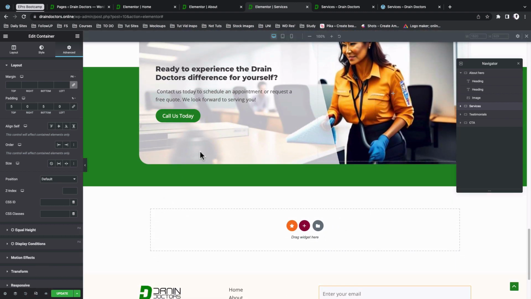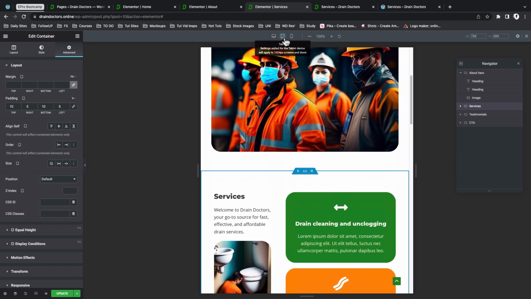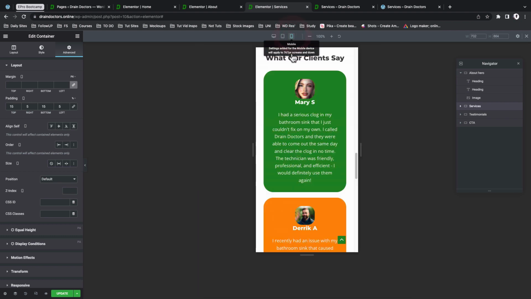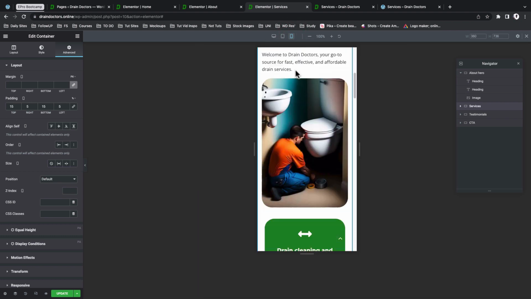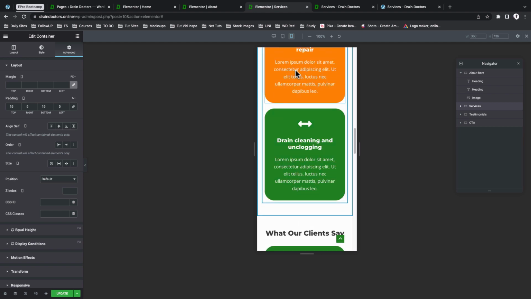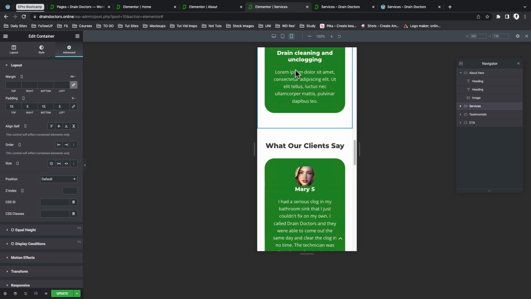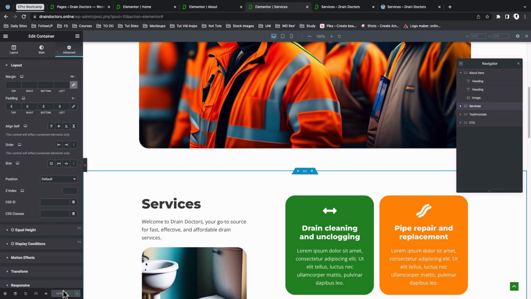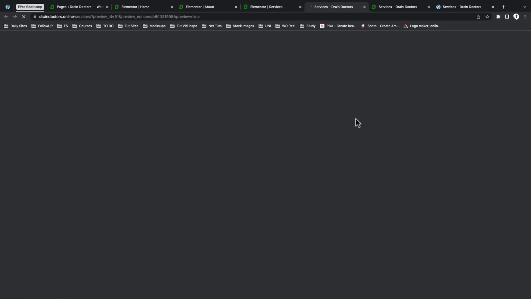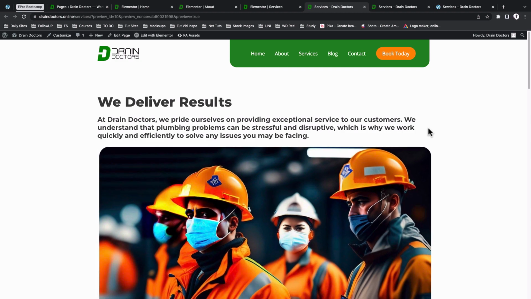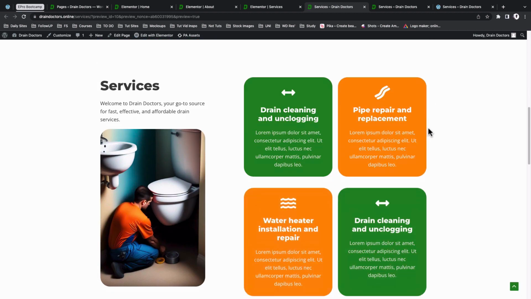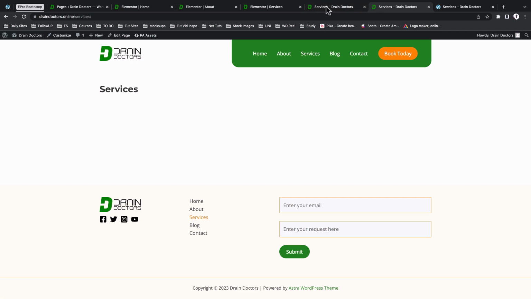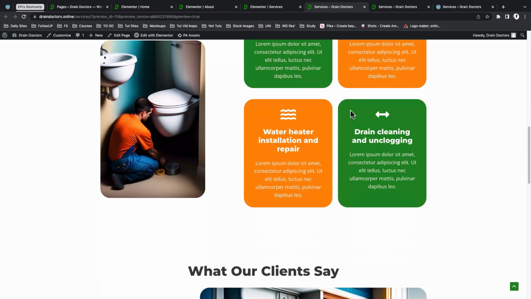Now let's look into the responsive mode, tablet, mobile. All looks good because we have already worked on everything from the other pages. Now I'll update this and exit the services page. So let's look at the preview. That is the services page preview. Imagine from this blank page to this in just a few minutes.